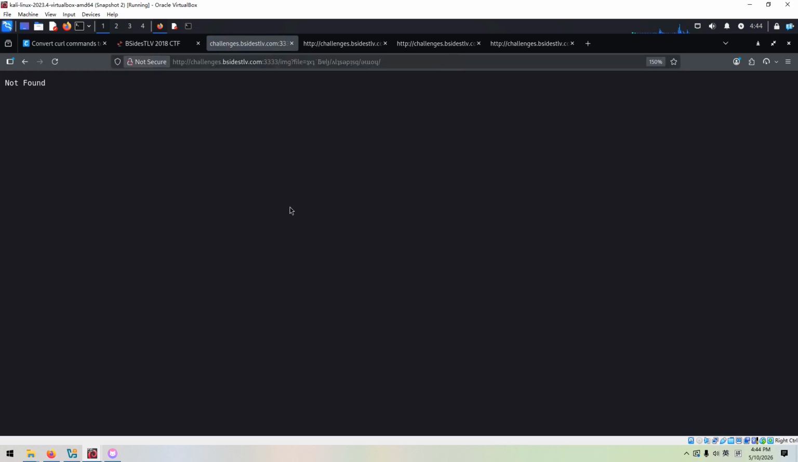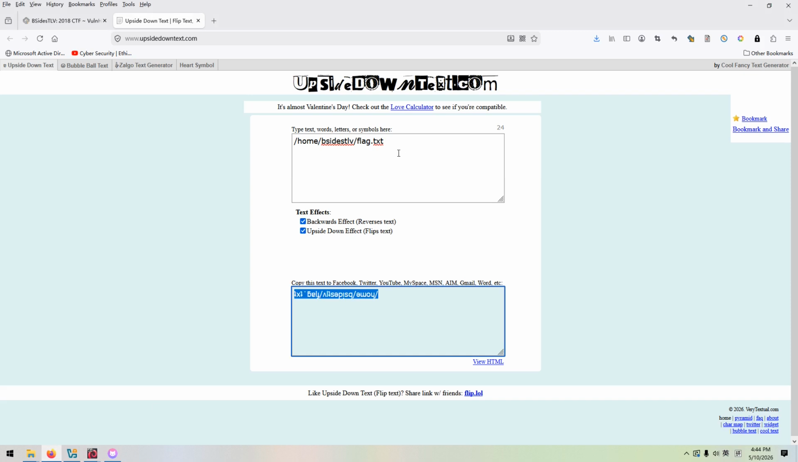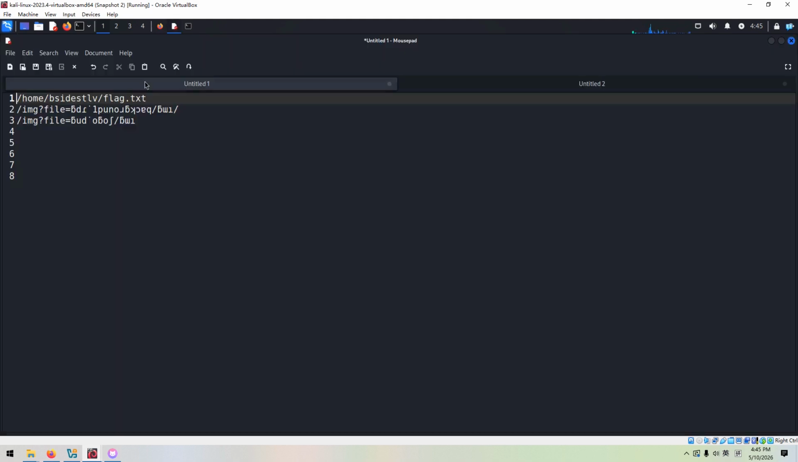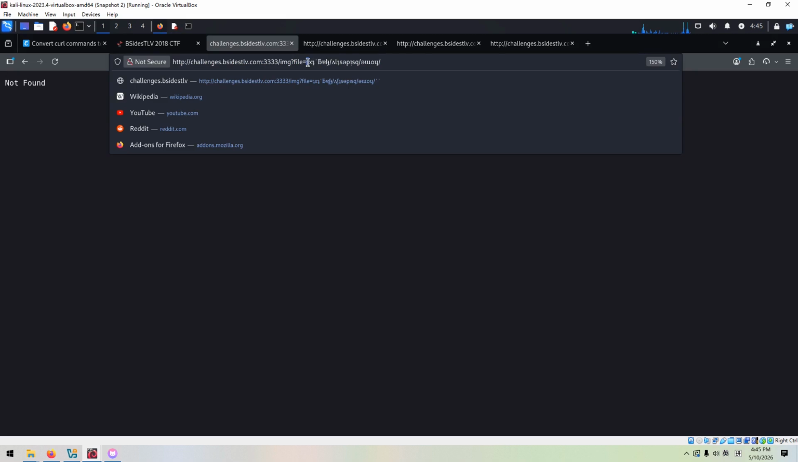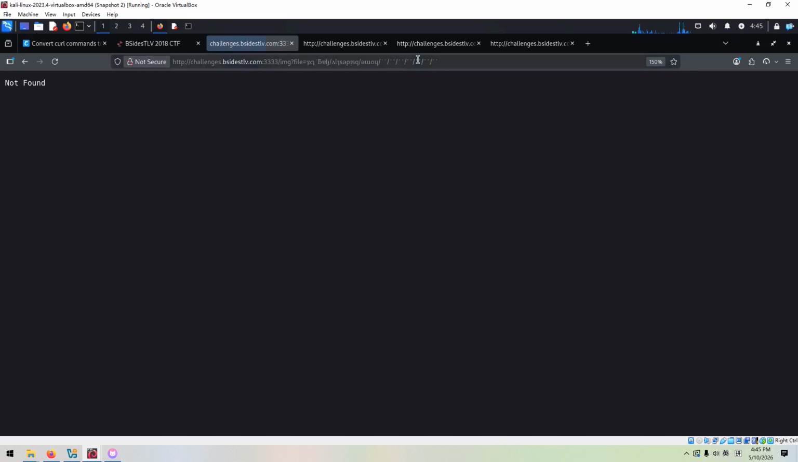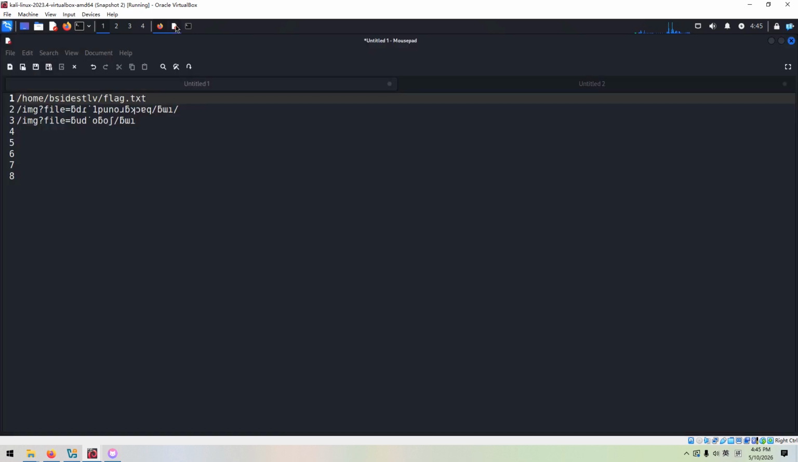It's not working. Even if we try to put some path directory, and we can copy again and access this file, it's still not found. So what's going on here?